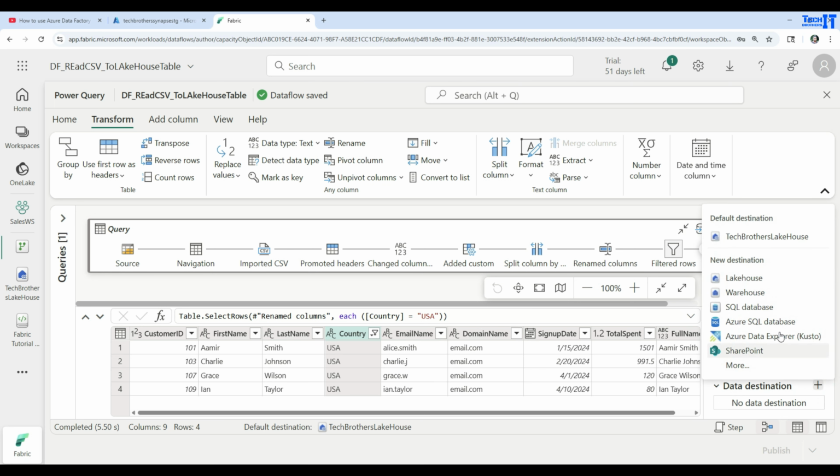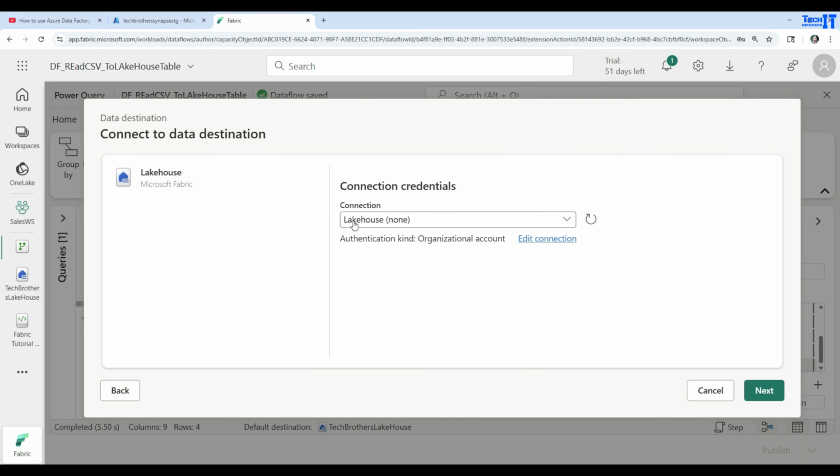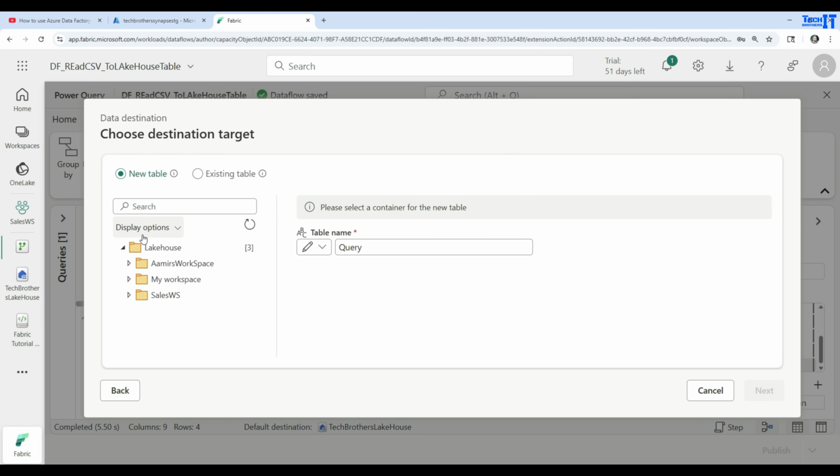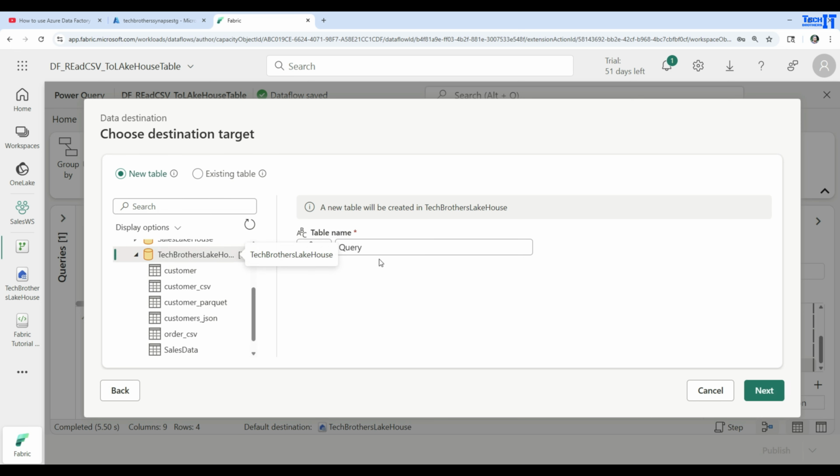Click right here, and then select the destination where you would like to write. In this case, let's say we want a new destination, Lakehouse. You will select the Lakehouse, and then you hit next, and it's going to get you the different lakehouses you have. You can see right here, these are my workspaces, and under the sales workspace I have these lakehouses. So I'm going to use a TechBrothers Lakehouse, and then I will select that.